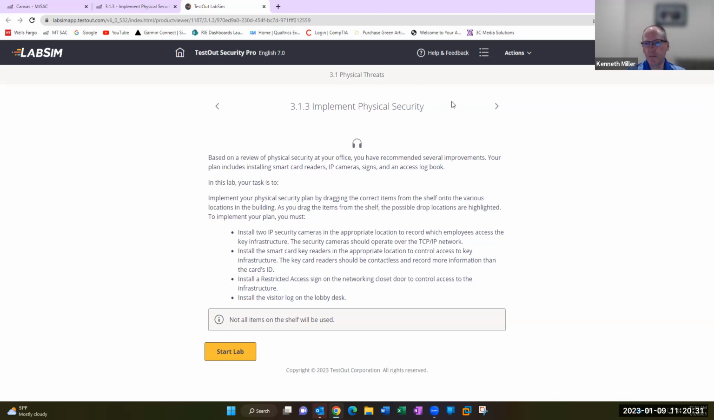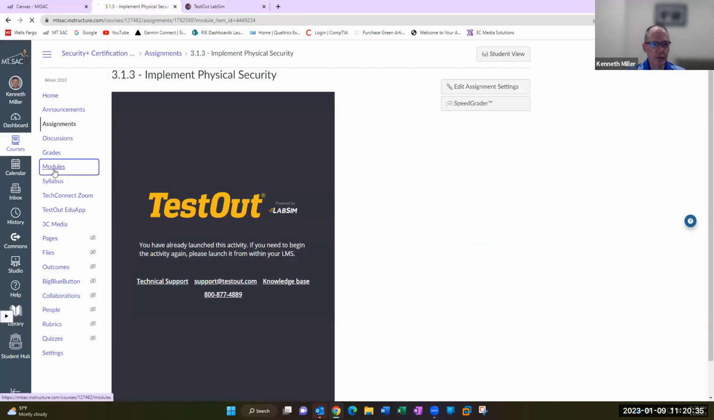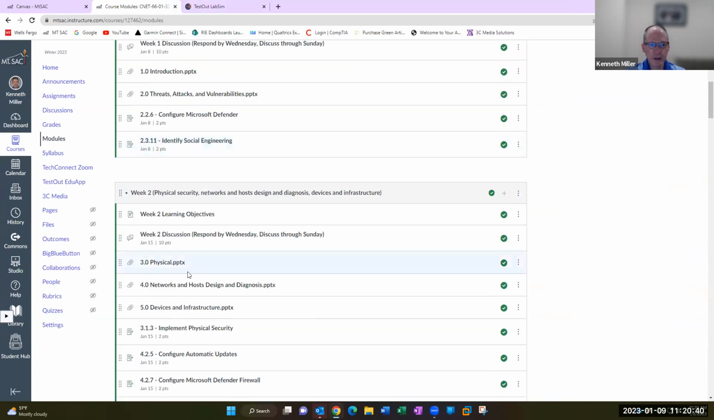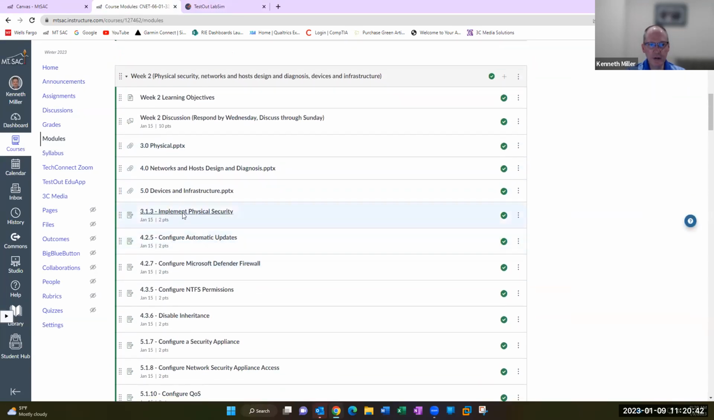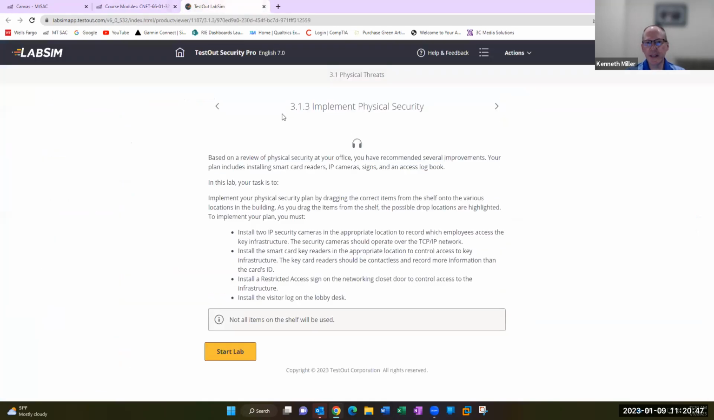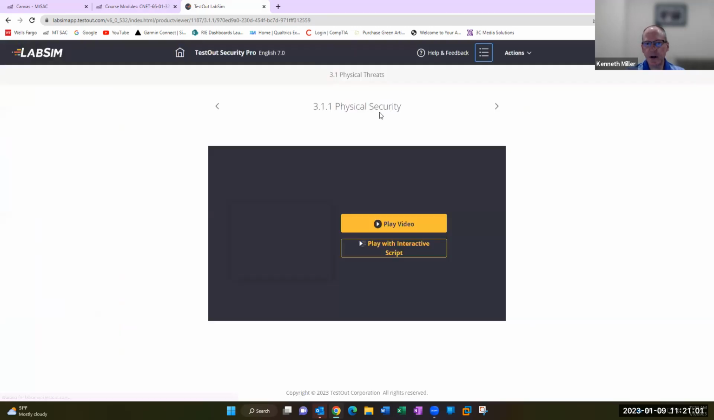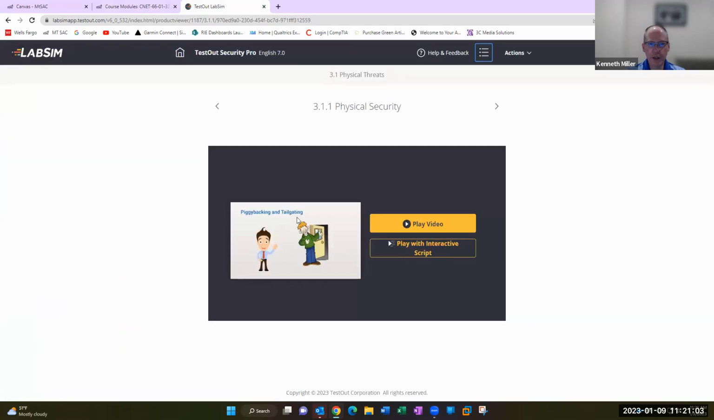If you are ever looking at the module and wondering where the information is that tells you what physical security is, when you're in TestOut, if you click on this hamburger menu, you can go into all the modules here. The chapters are listed, and you can go in any one of them and see all of the material.